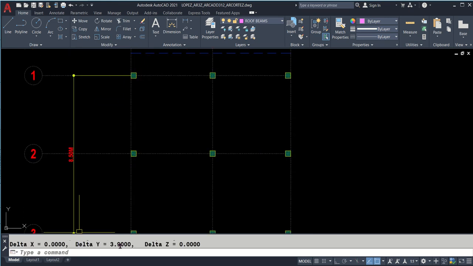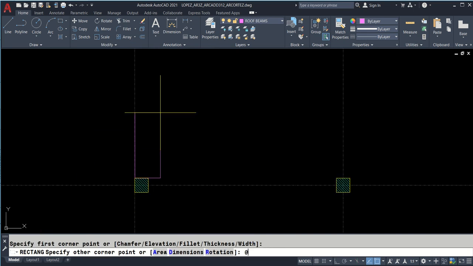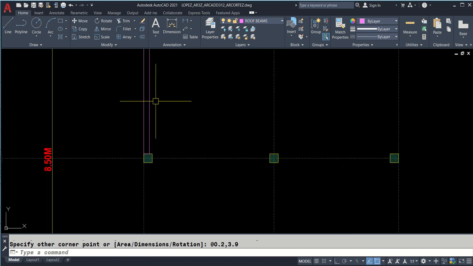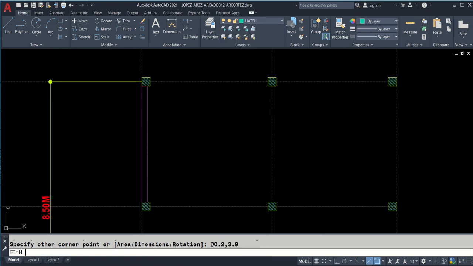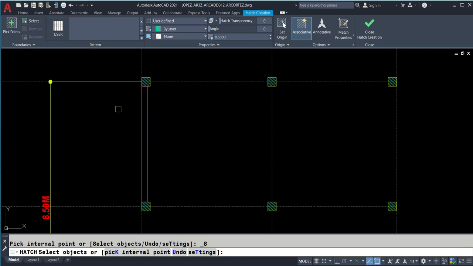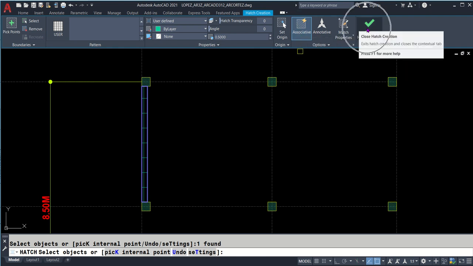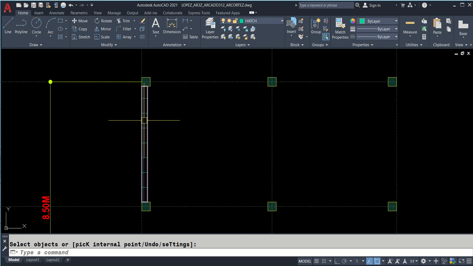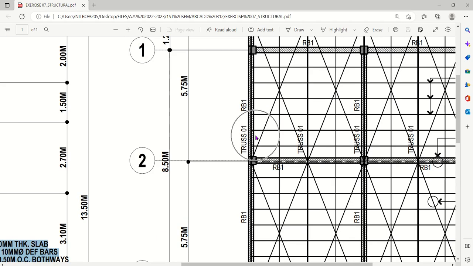So that's 3.9. Let's type REC. You pick here. So at 0.2 comma 3.9. There you go. And then let's go to hatch. Okay. Age. We click select. We click this one. And meron siyang associative, no? Paki-check. Make sure this one is checked. Then close natin to. So we don't need this type of ano kasi doon sa ano natin, kamukha siya ng sa wall footing. Ayan, no.